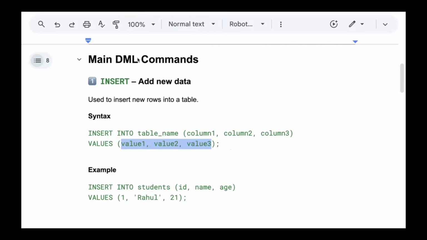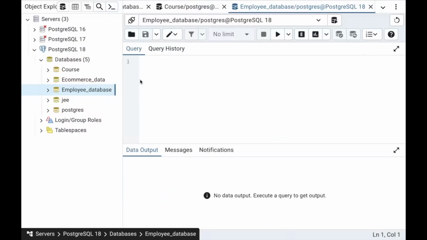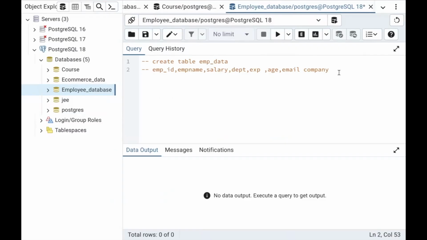I'm just sharing a PostgreSQL screen. So already I have an employee database with me. So what I'll do, very first thing, I just want to create a new table. Okay, we'll start creating the table from fresh, which includes our different data types, different constraints, and then let me show you how you can insert values. Okay, very simple. I just need to create an employee data table. So we'll start with create table, the table name is going to be employee data.